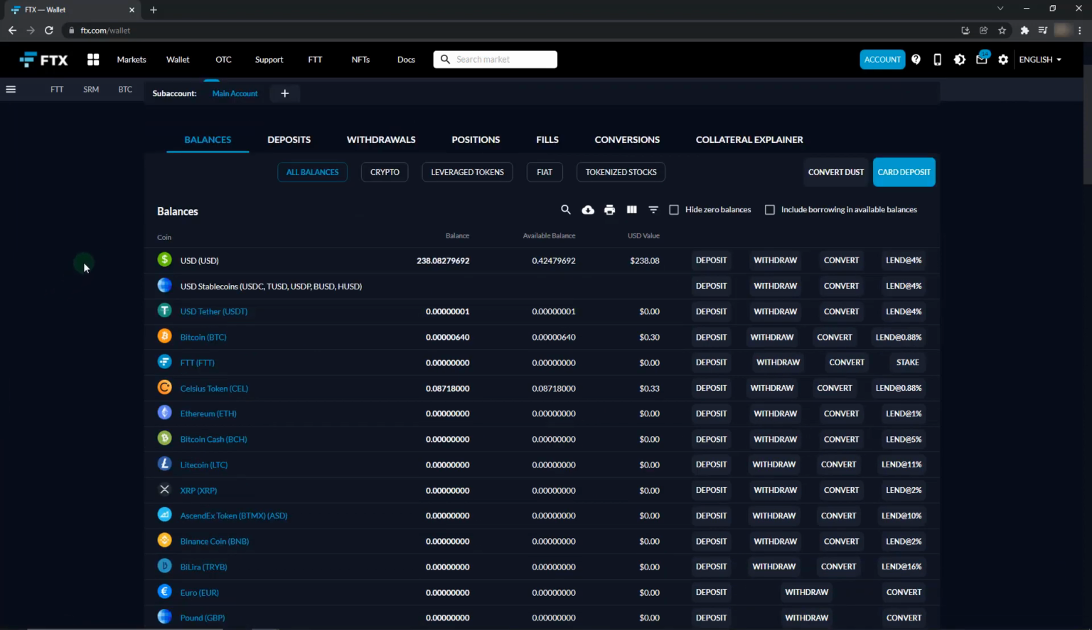Now over here my highest balance is in USD, which is about $238, and out of this $238 I'm going to transfer out around $100 into my Celsius wallet.